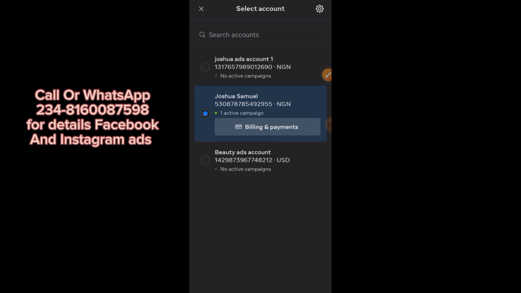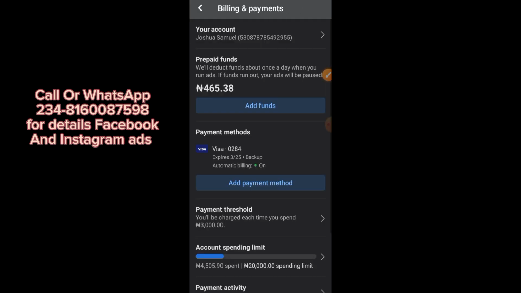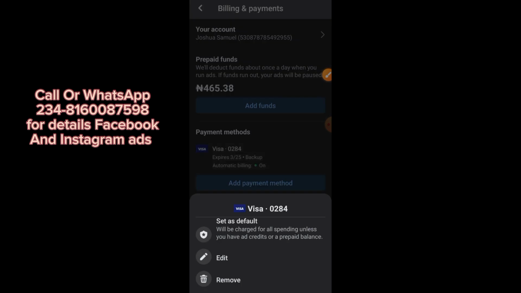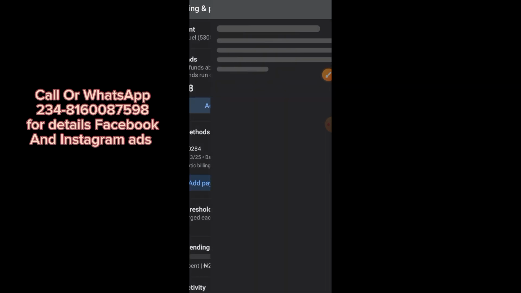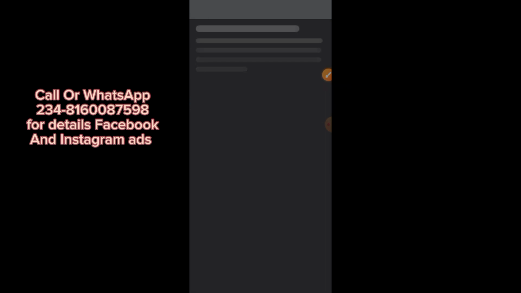Remember, we've removed the first one there. If I click on it now, I think this one should take under 24 hours. The card will be removed directly because I don't want Facebook to charge me on this card again. What I'm doing now is using my prepaid balance. If I click on add funds now, I will just go to Payu. What I use now is Payu. So it's as simple as that.